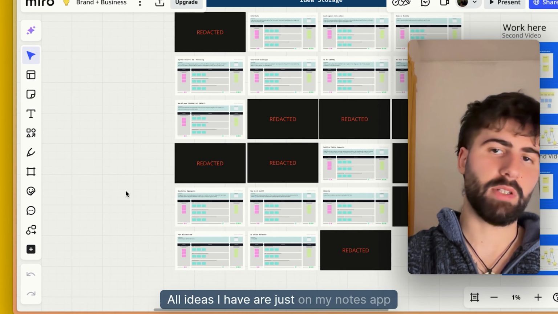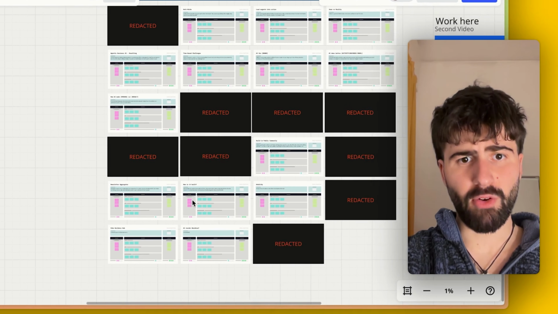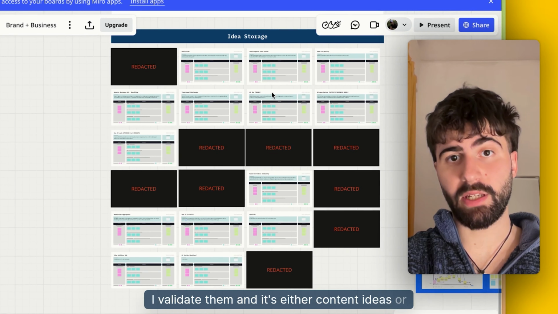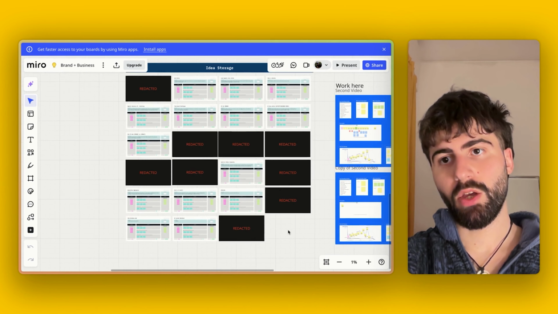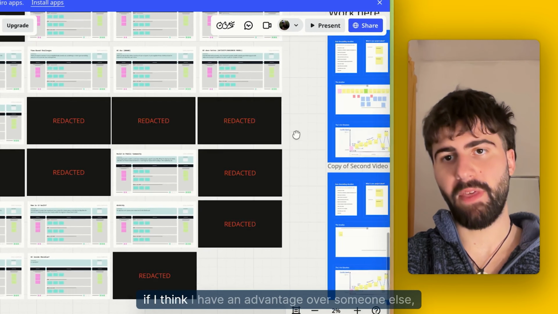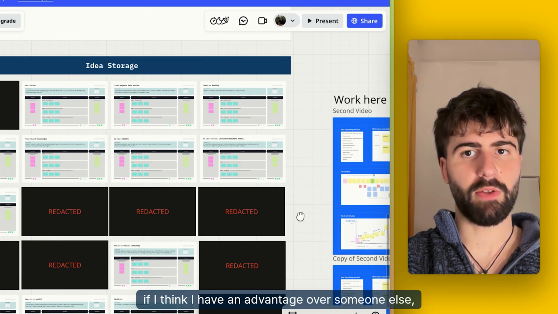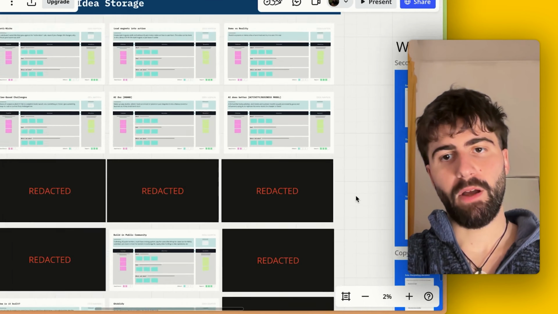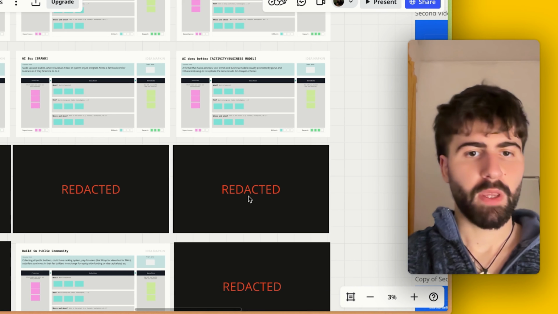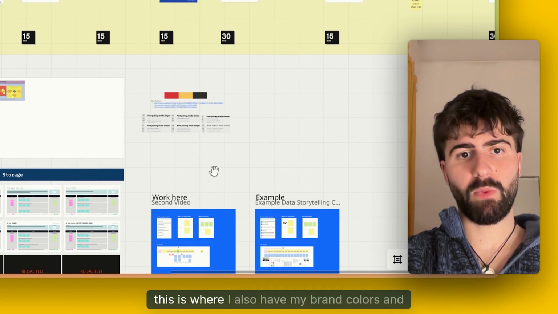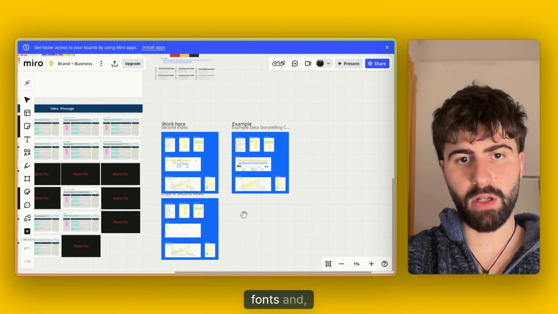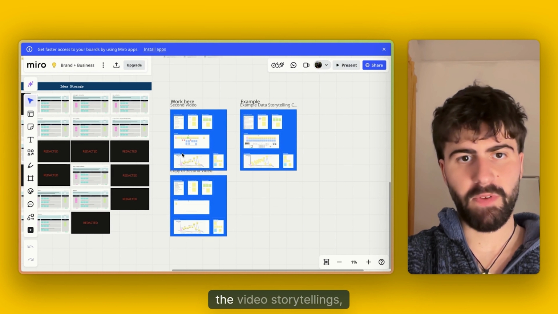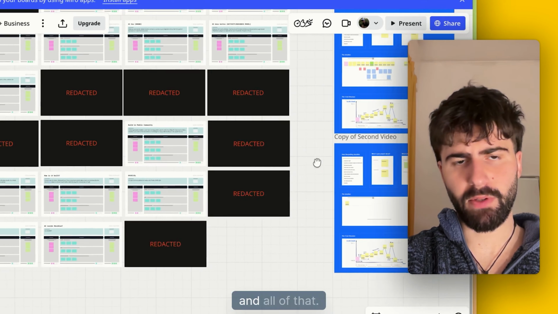All ideas I have are just on my notes app. Here I validate them, and it's either content ideas or app ideas. So if I think I have an advantage over someone else, this thing isn't on the market, I use this redacted kind of placeholder to cover it. So yeah, this is where I also have my brand colors and fonts, and the video storytelling, how I build the videos, and all of that.